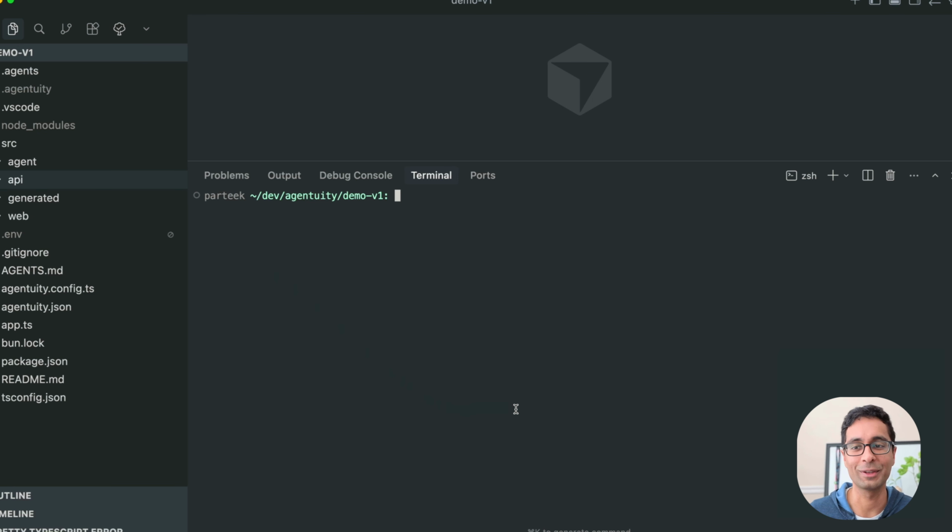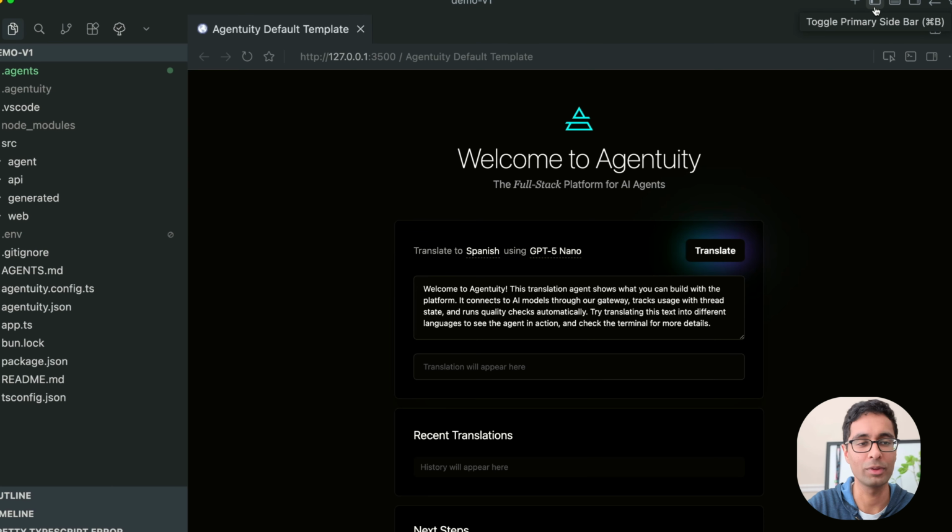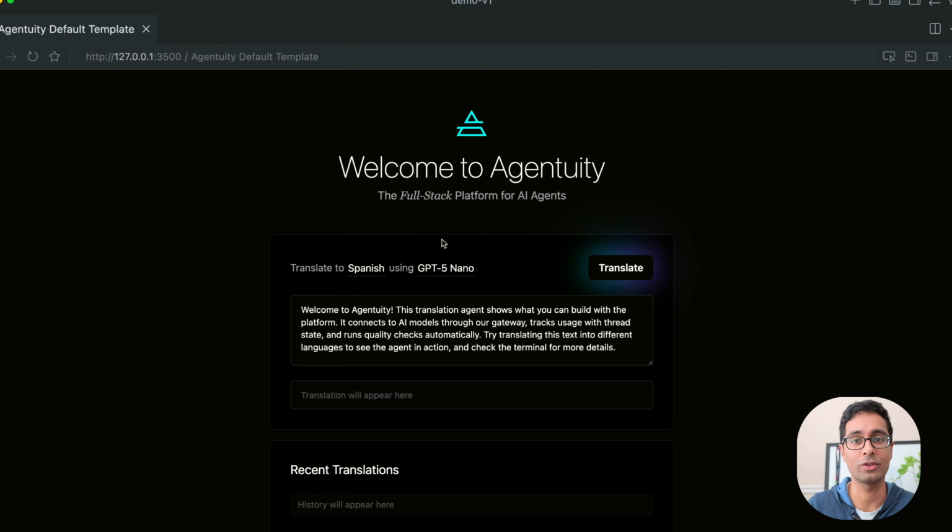And before we even take a look at the code, let's go ahead and just show you an example to help you better contextualize what we're going to see later on. To go ahead and run this project, we can run bun run dev to spin up the dev server, or Agentuity dev works as well. So once we run that command, you'll see a few links here, and we'll talk more about these in just a second, but we'll go ahead and launch this default template. And you'll notice that it's a basic translation agent.